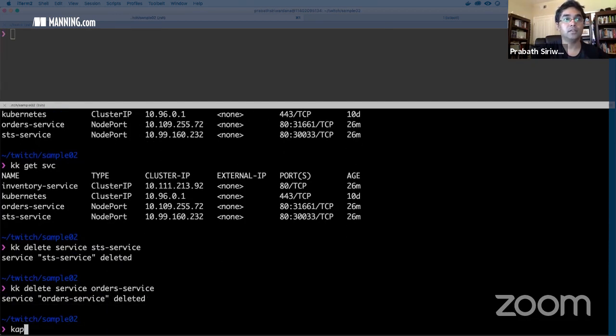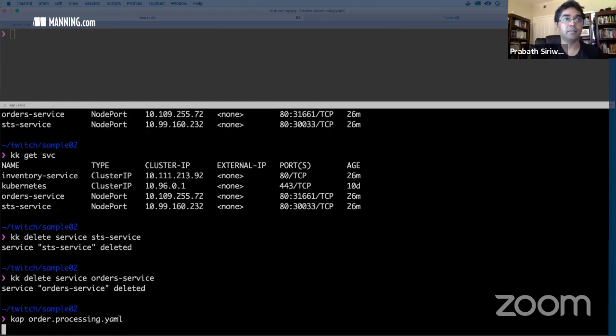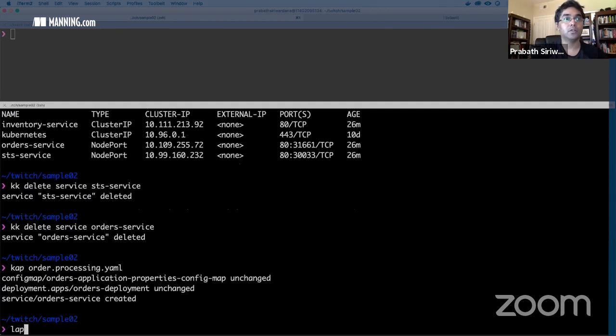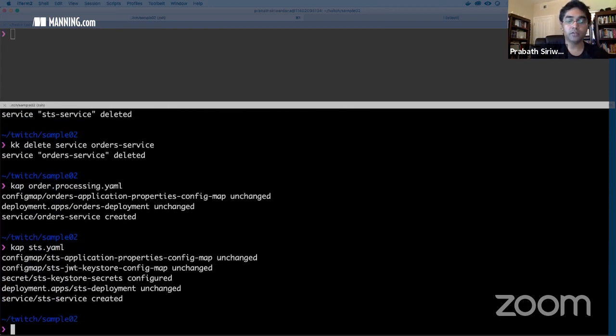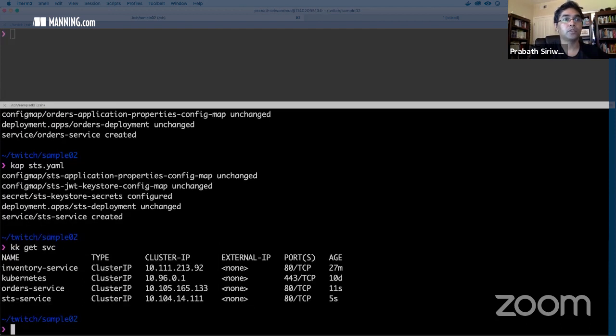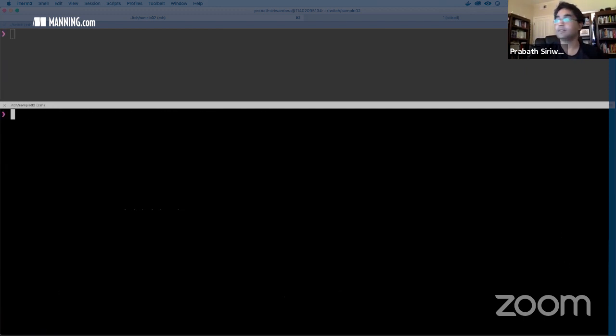Now let's run the same command we did before. Now if you do get services, you can see all the services are of cluster IP service type. That means I cannot directly access these services without going through the Istio Ingress Gateway. Now let's see how to access these services through the Istio Ingress Gateway.